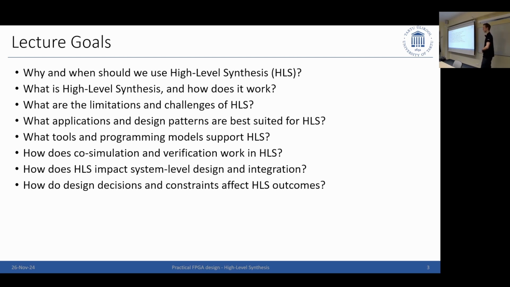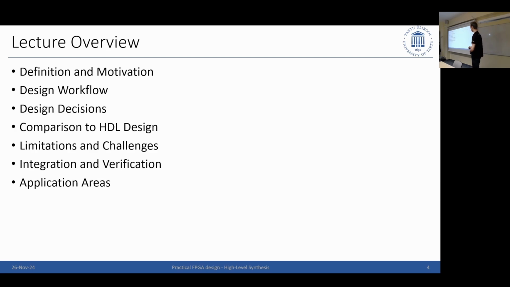Maybe not exactly in this sequence, but basically our overview is from definition to design workflow to decisions. We're going to have a short comparison to HDL design, plenty of limitations and challenges, so it's going to be a huge block of things again, and then integration, verification, and last application areas to see what you can do, where it normally makes sense to use HLS, and where it is less useful.